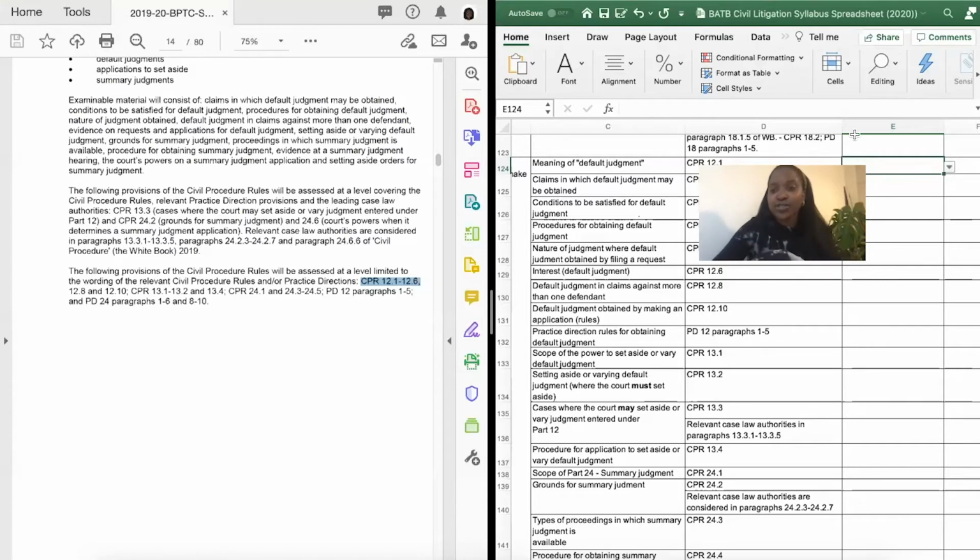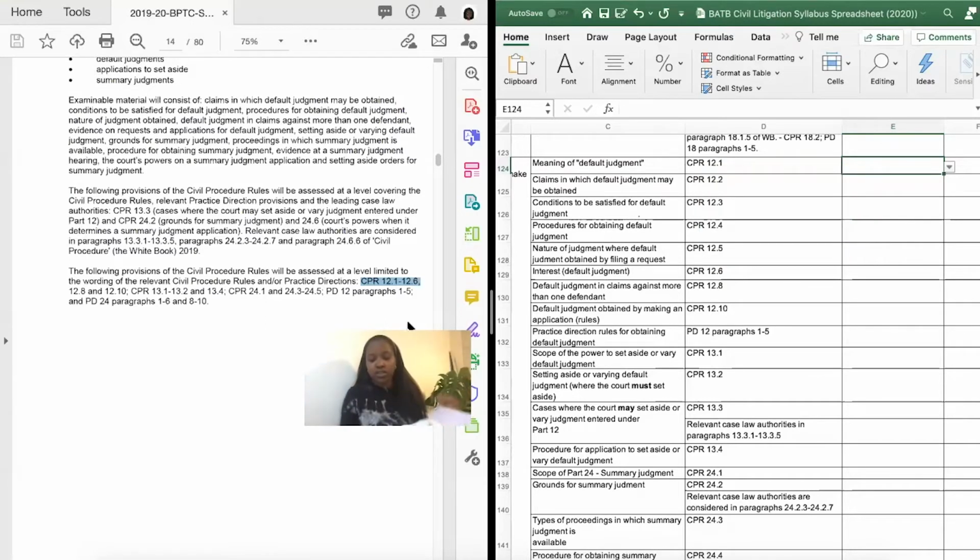So if we go to CPR 12.1 or just CPR 12, I'm going to go over how you can effectively read this to get everything you need for the exam. So this is volume 1 of the White Book.